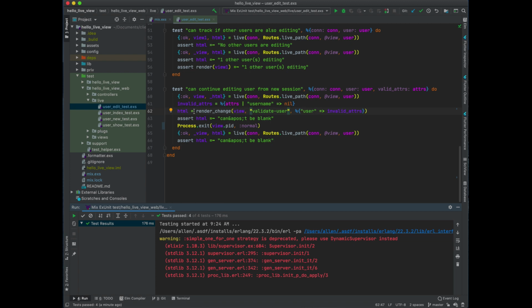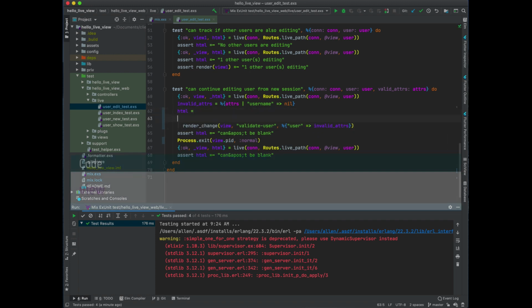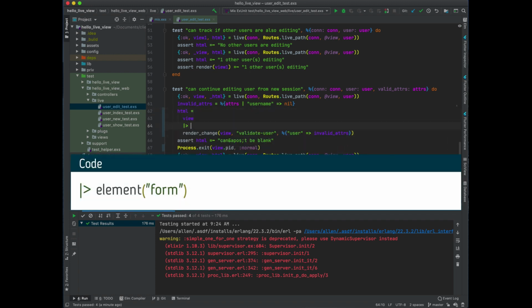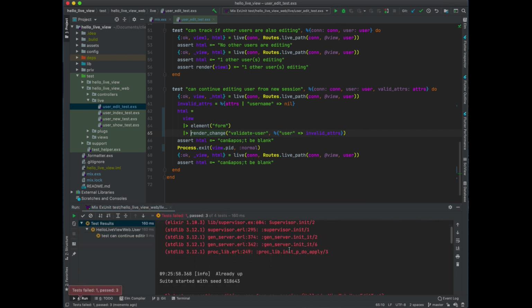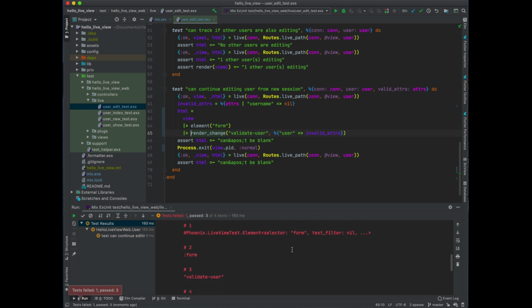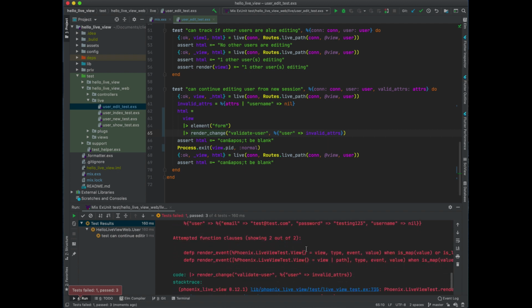So they added this interesting helper. What you can do now is take your view, pipe it into this element function, and then give it an HTML element. In this case, I'm just going to give it the form. For this one, I want to send the form element on the page the validate user event with these attributes. And when I run this, you'll see it will break, which is interesting. Because we still need to pass in the view itself.